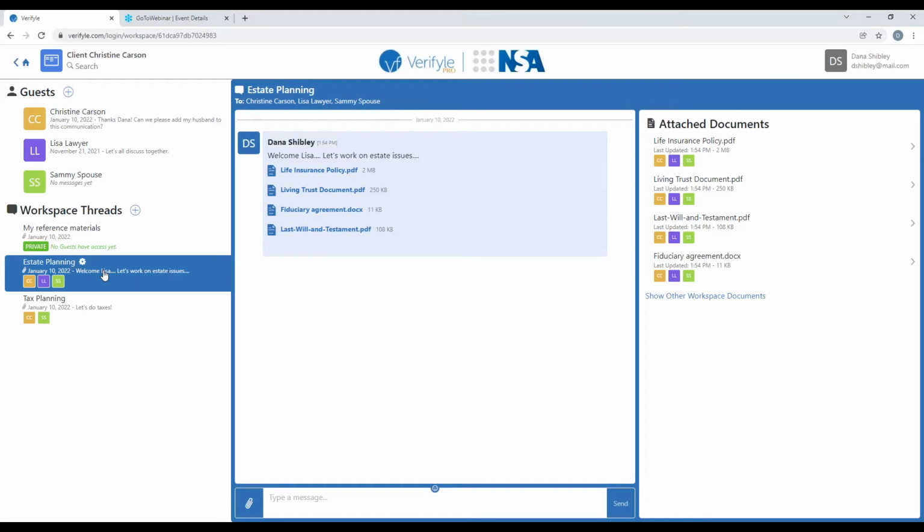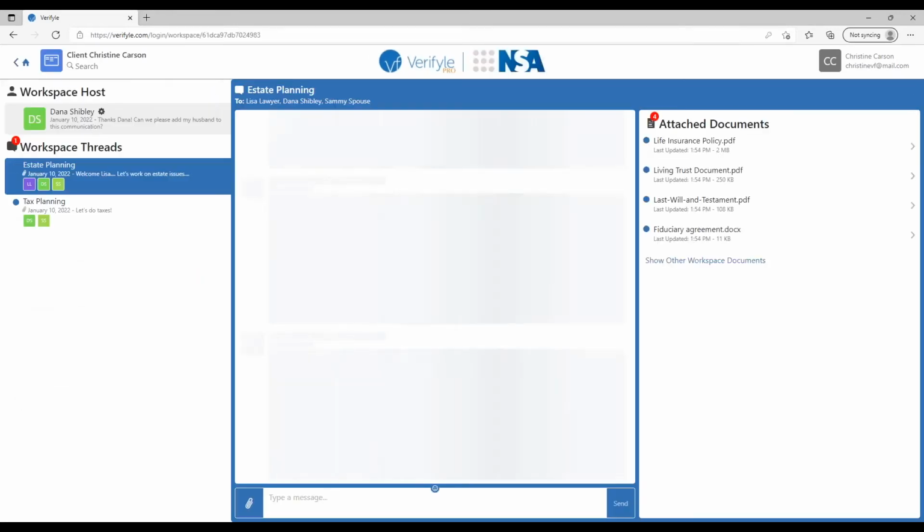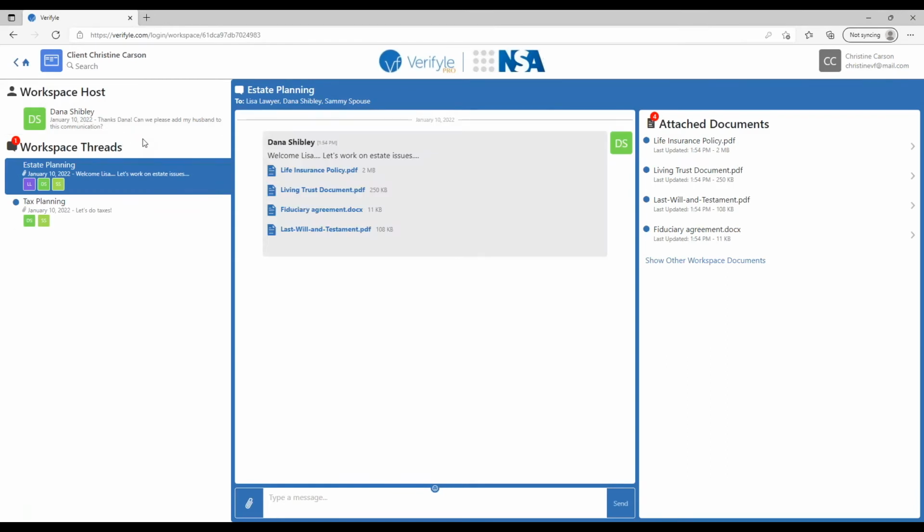Let's go ahead and take a quick look from client Christine Carson's perspective again. So I'm back into Verifile as client Christine Carson, and in the workspaces area, I can see that I have an alert for the new workspace called client Christine Carson. I would have also received an email alert, of course.